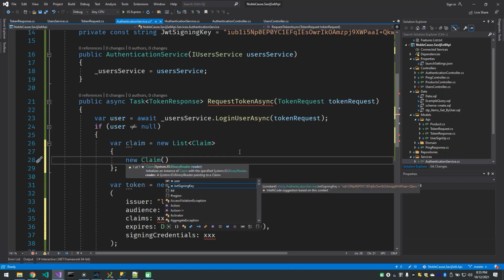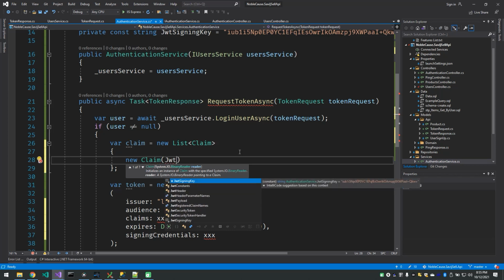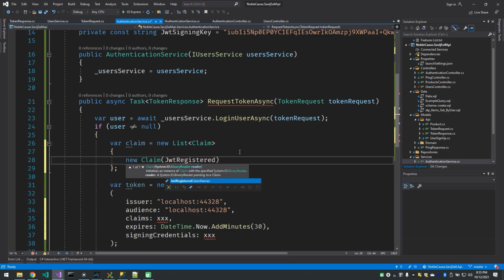There's some standards on what we use for claims. So for instance, user ID, unique IDs, names, email, things like that. They have standard places within the claim to store those name value pairs. So those are built in for us. Kind of hard to remember this one, you might have to look it up, but JWT registered claim names.